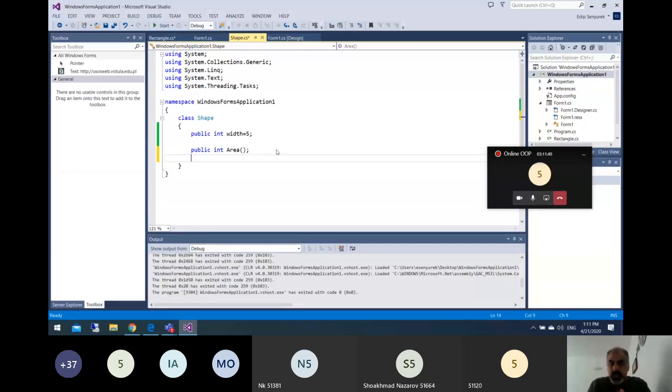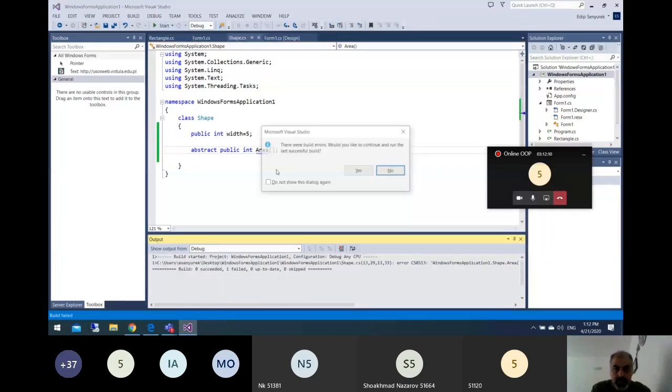So what are you doing here? You are creating an area method. What is the body? There is no body, I am sorry. So you are creating an abstract method, which means that your method has to be overridden somewhere. But when you run it, there is an error. What is the error? Let us check together.